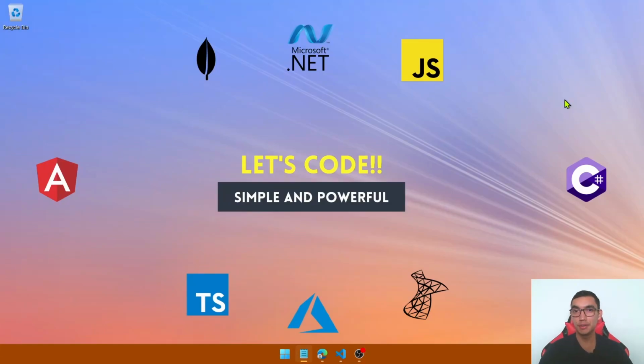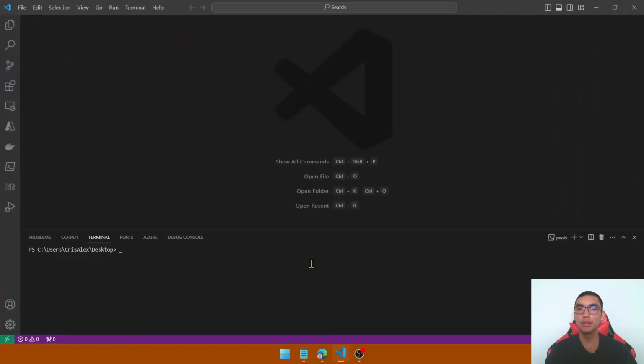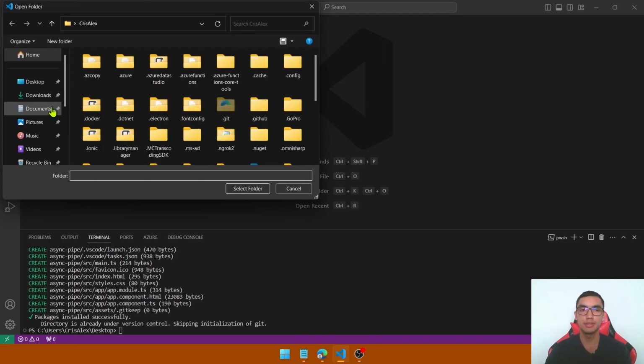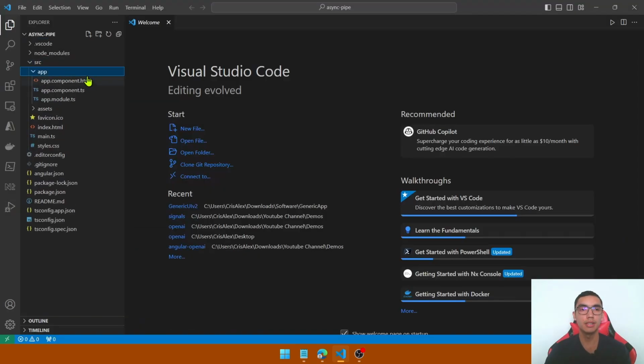Welcome everyone. Today we will learn how to use the async pipe with a result class for handling errors and exceptions. So create a new Angular application using Visual Studio Code. In the command prompt, type in ng new, defining the name of the project, and I will skip tests, inline styles, and select the defaults. Open the project folder, expand the app folder.